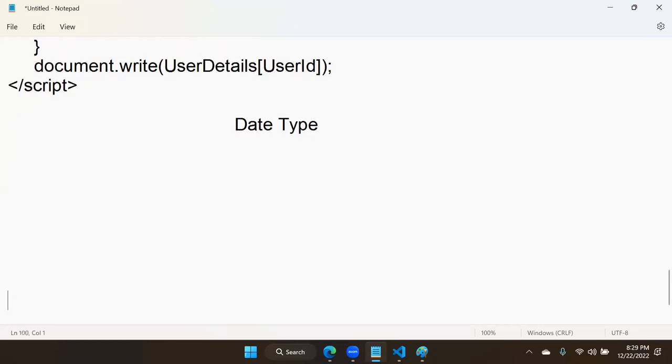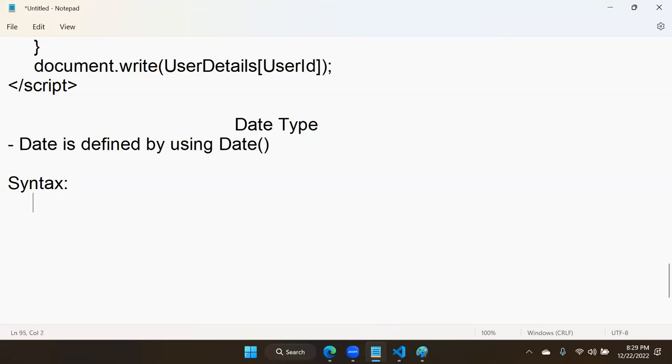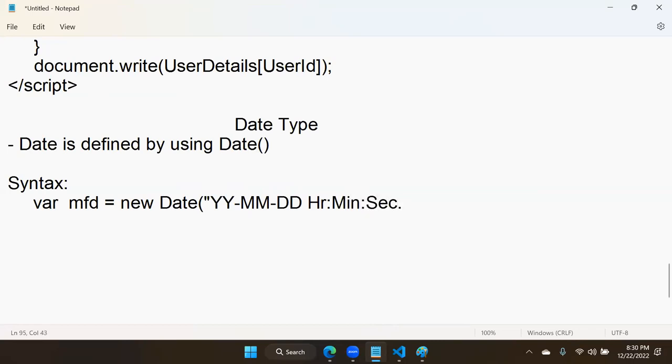You learned already in JavaScript, how dates are stored. A date is defined by using the Date constructor. Syntactically, where MFD, manufactured, is new Date. Here we have to define year, month and day. Format must be year, month, day. After that, a space, hours, minutes and seconds, and a dot, milliseconds. That is the format of how dates and time values are stored in JavaScript. So if you want to store, access and use a date in JavaScript, this is how we need to do it.